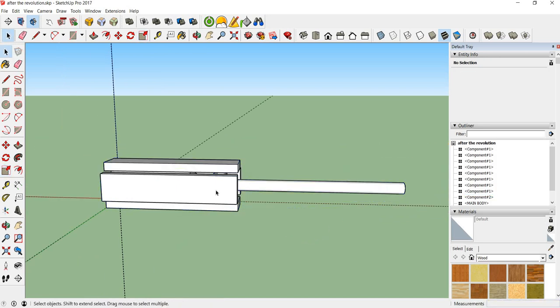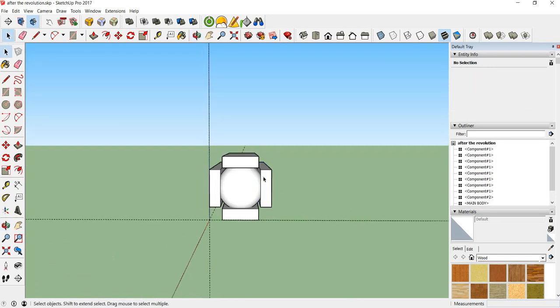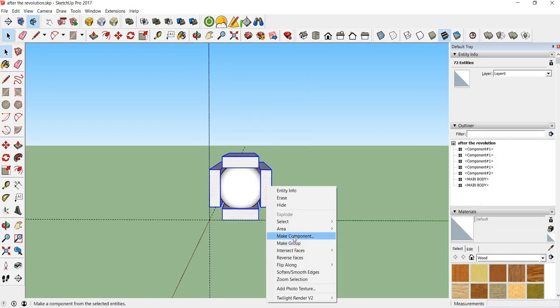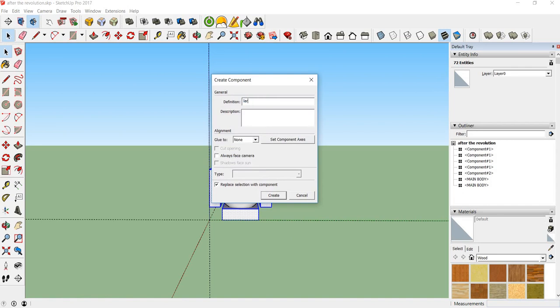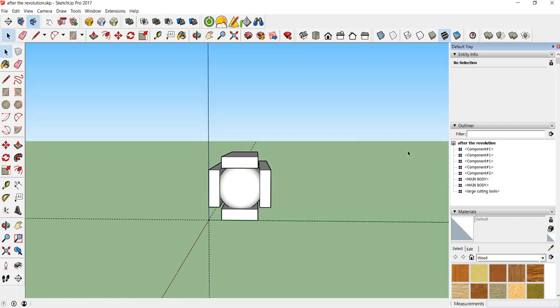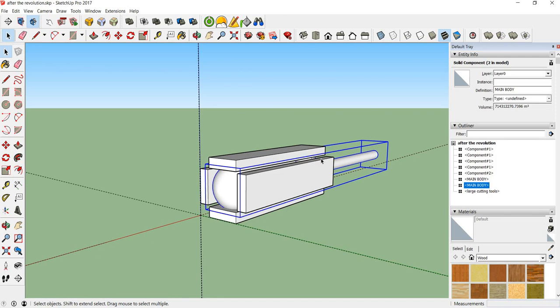Okay, so now we have this right here. So let's grab these. Let's explode them. Right click, make component, call it large cutting tools. Okay. So we have this and we have that.